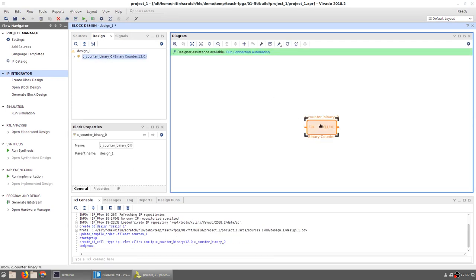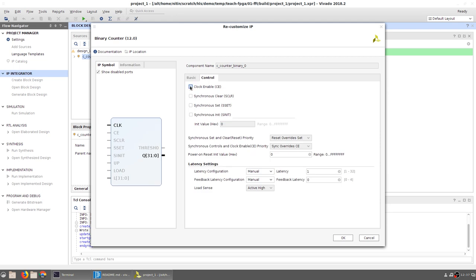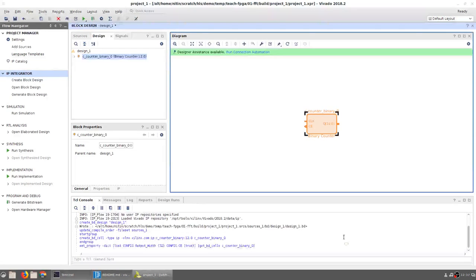You can double click on this and customize it. We'll change the output width to 32 bits. And in the control tab, we will activate the clock enable signal. Click OK.